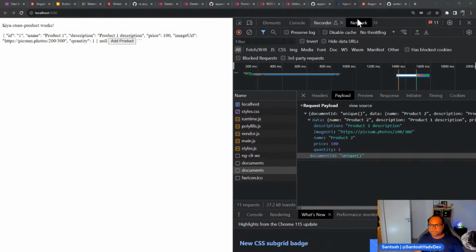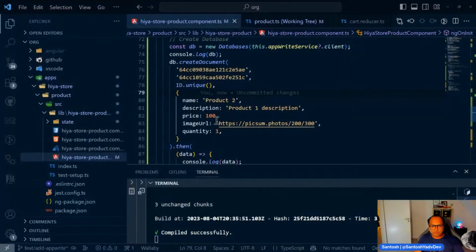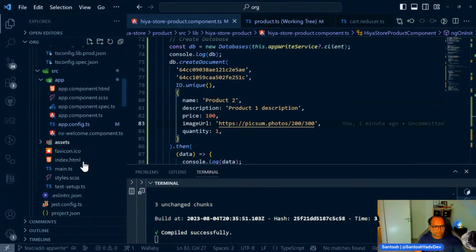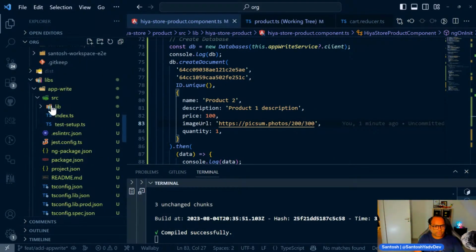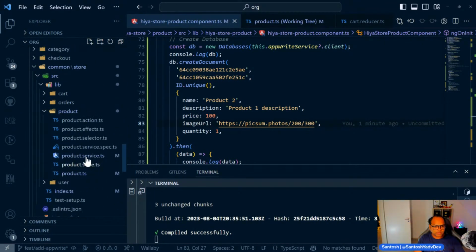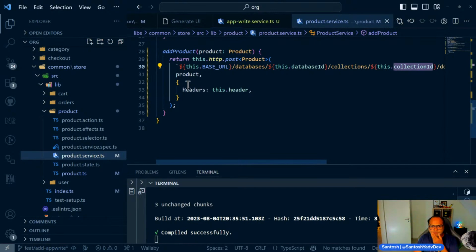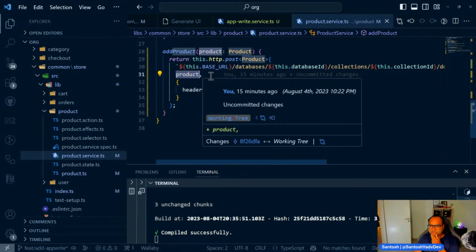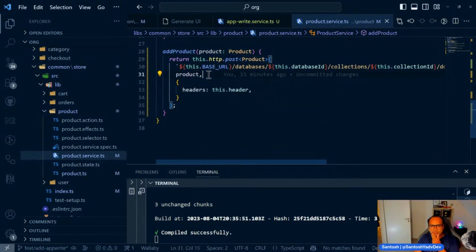So here, let's go back to the service. AppWrite lib, not this one. Product service. So we have product, which is the data we are passing.